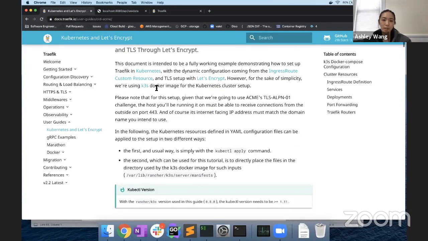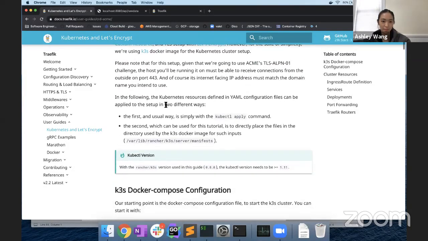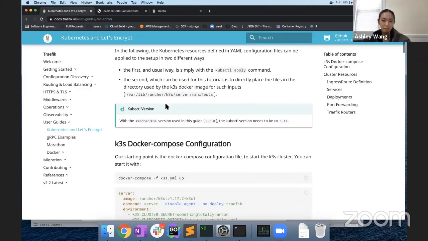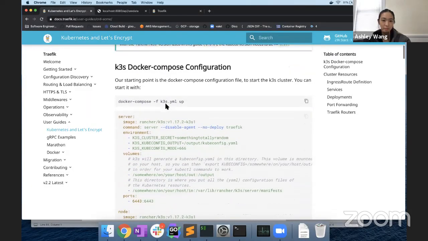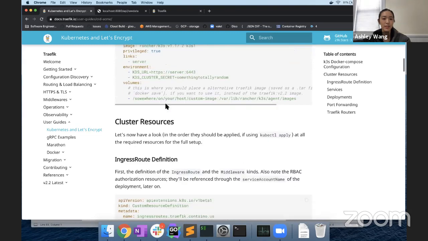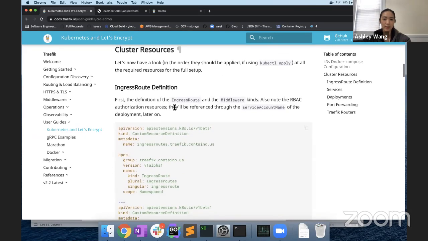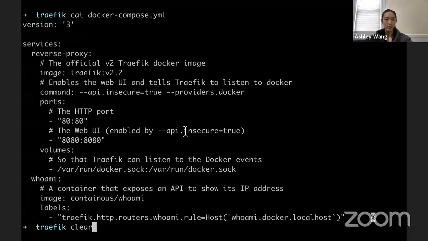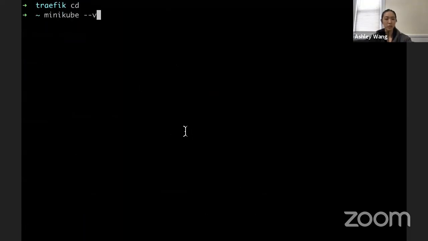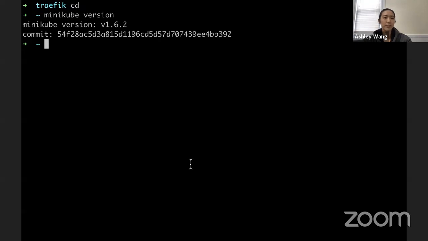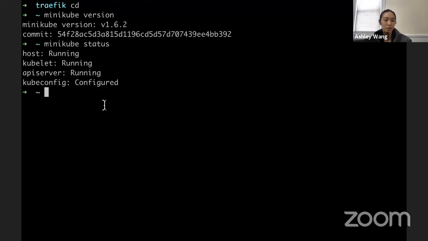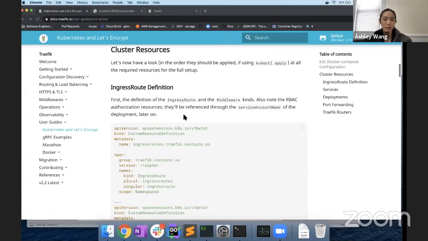In this example, they use the K3s Docker image for Kubernetes cluster setup. I'm going to go ahead and use Minikube because I already have that set up. So we're going to skip this section. And let's get my Minikube version. And it's all running, so it should be a clean install of Minikube.